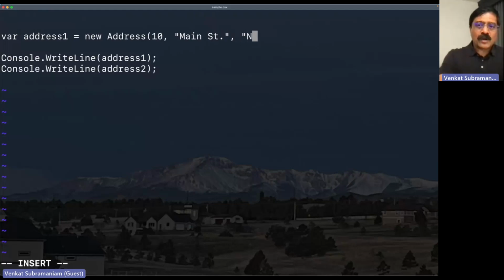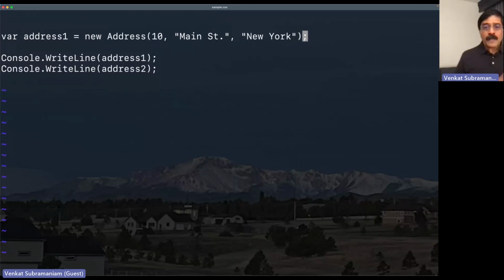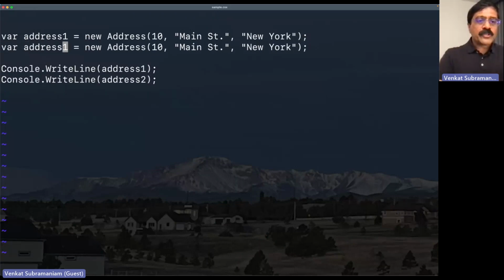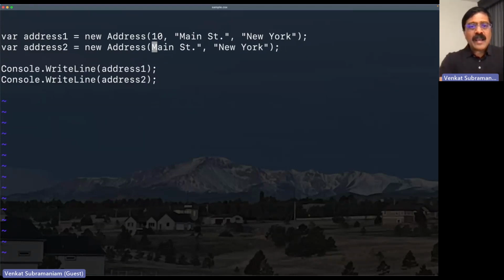Let's pick a city here. Let's say New York, where I was last week, and an amazing city. So we'll say here's a New York. Well, that's one way to create it. But what if I were to create an address 2 in this case, but I am not going to provide any of those details, like so.